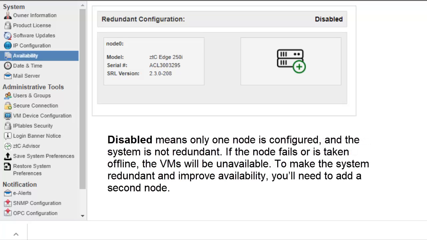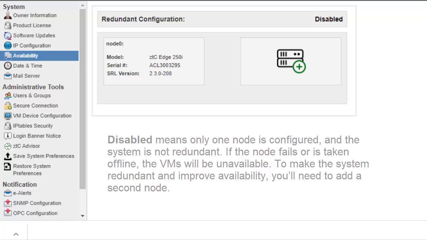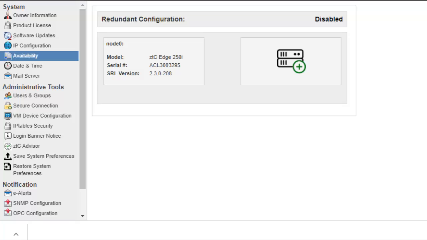Disabled means only one node is configured and the system is not redundant. If the node fails or is taken offline, the VMs will be unavailable. To make the system redundant and improve availability, you'll need to add a second node. The availability page also displays information about each node in your system. If only one node is present, you can click the plus sign to add a second node for redundancy.